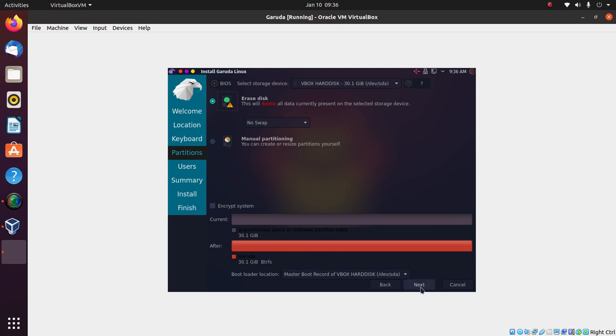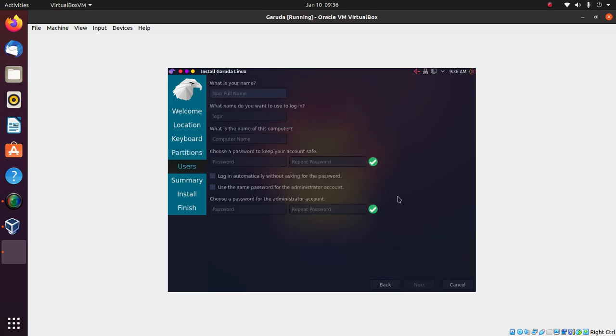Right, next. As usual, we need to name our machine. Ambasoft is my name, and the name of this computer is Ambasoft Garuda. Password will be the same.